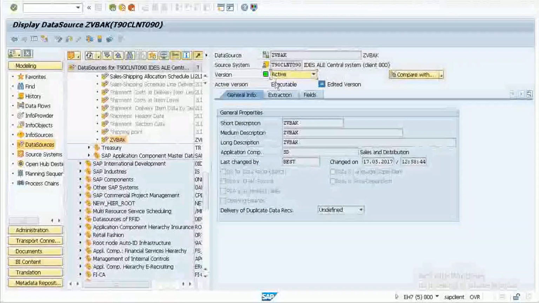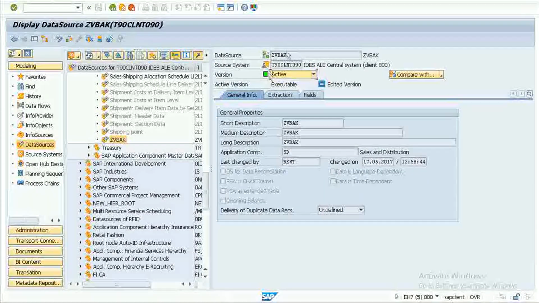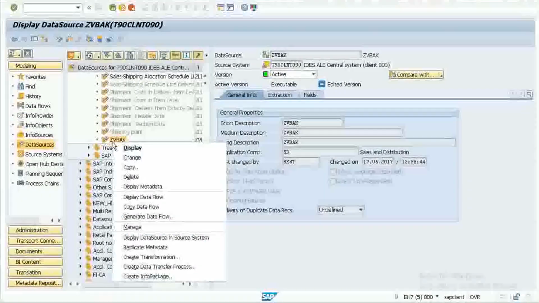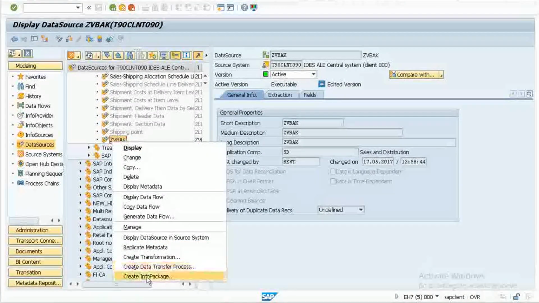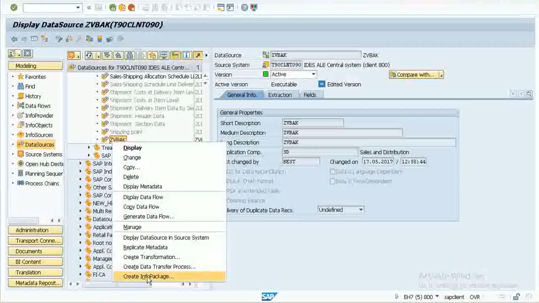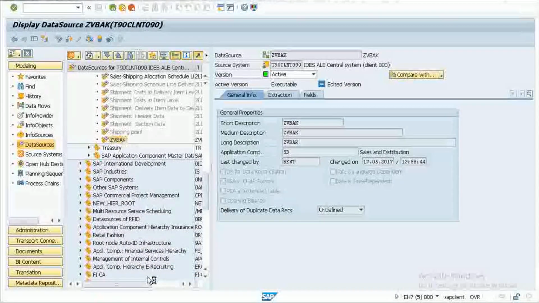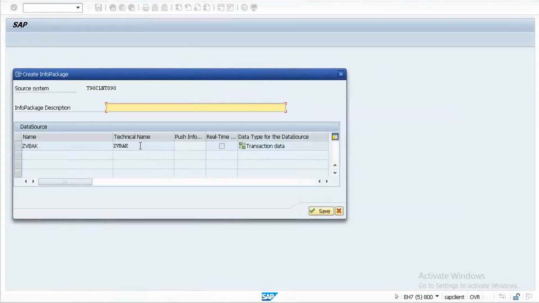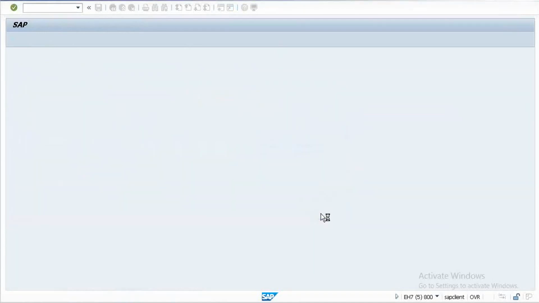The data source is active. So the data source is already active. So right click on the data source, click on create info package. Provide the description and click save.